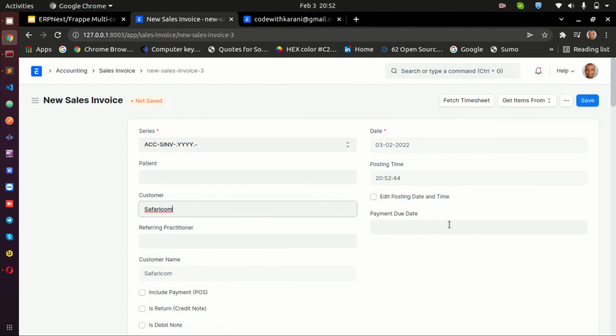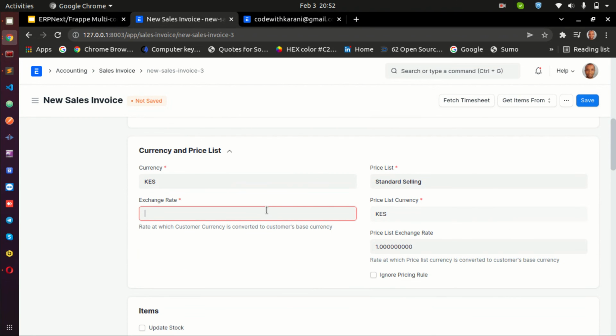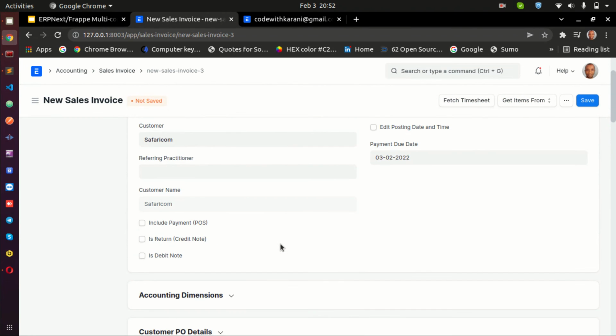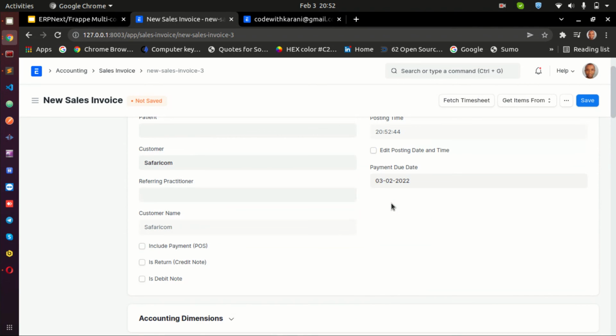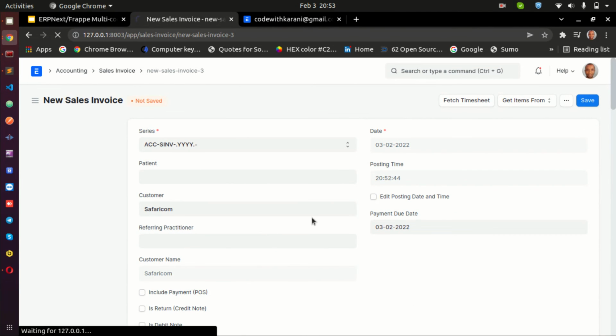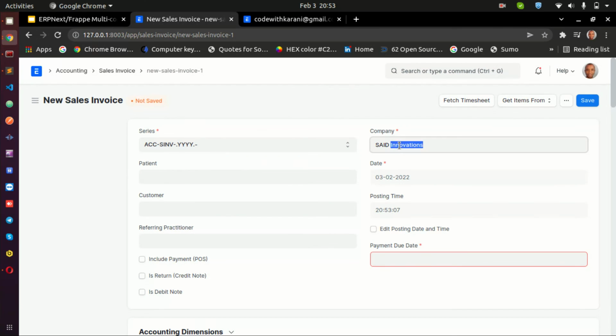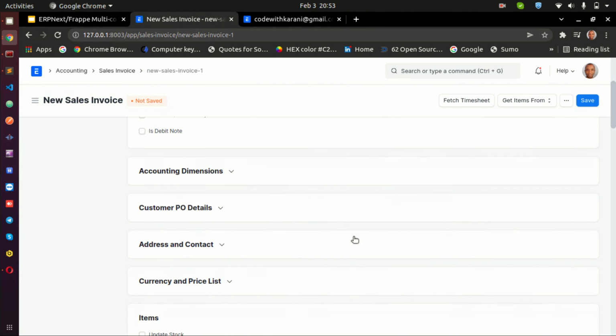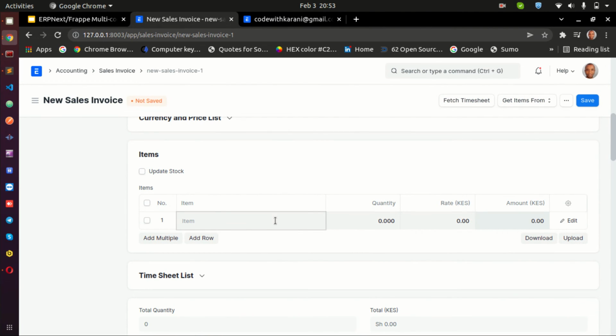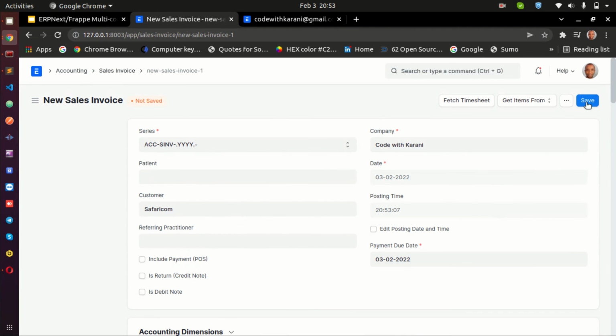Customer is going to be this one, and I want this to be, no, not exchange rate. I want items. Let me reload this. I want items to be added. No, I don't want Said. I want this to be code with Karani, the company, for the invoice, and then the customer I want to be this same one to save us from a lot of problems. And then the items, we don't care about items, you can add the same item, and we can add 7 items. This one has bought a lot. Alright, go ahead and save.